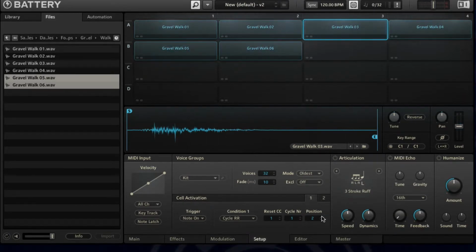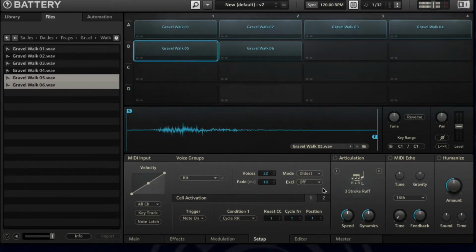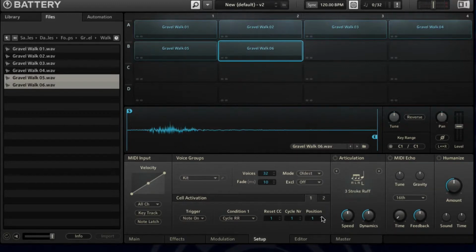So you could put this up to 3. It's a little bit of a pain because the arrows aren't very easy to click. So that'll be 4. That'll be 5. And that'll be 6. So now it'll just continue to cycle through each of them samples based on the position number of each one. So it'll obviously now go 1, 2, 3, 4, 5, 6, and then return back to 1.